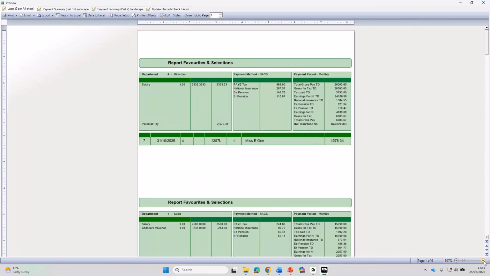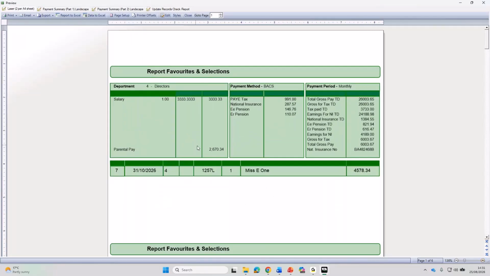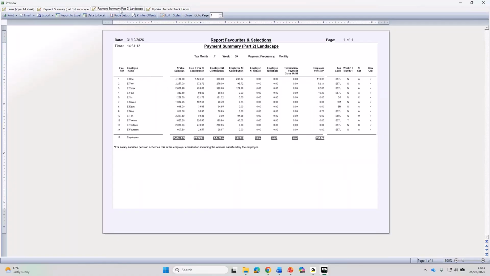And that's bringing up that preview, make that a little bit bigger for you. And this is going to show all 4 of those reports. So notice along the top, we've got different tabs. So I've got those laser pay slips, payment summary part 1, payment summary part 2, and the update records check report.